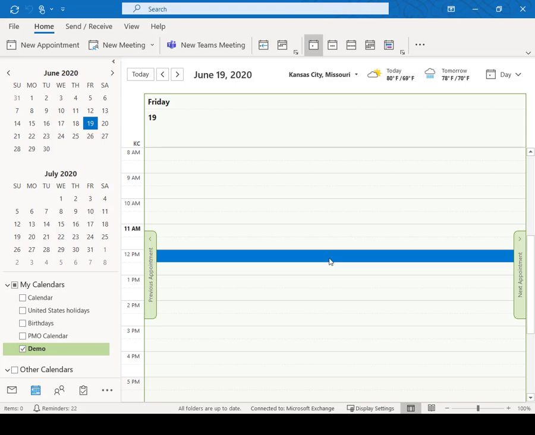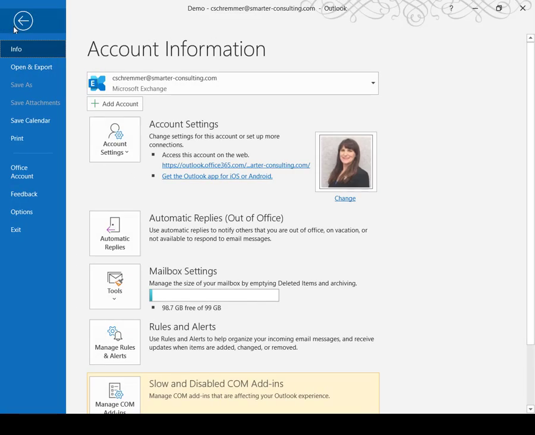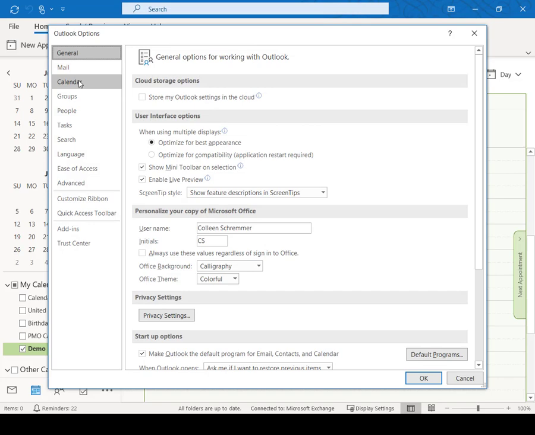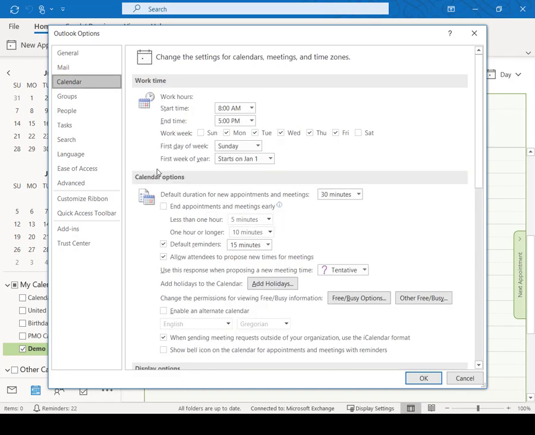In the downloaded Outlook app or your desktop application, select File from the ribbon and select Options from the left-hand pane and select Calendar. Now in the work time fields, I would suggest and advise that you enter your working hours. This will allow others, when they are viewing your calendar to schedule a meeting with you, to see if you are normally in the office during that time or not.